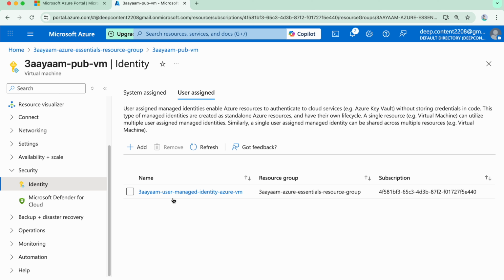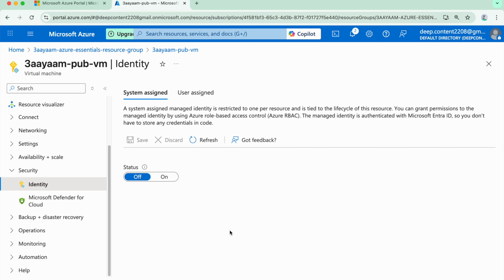Nothing else. So the VM has got the identity. Now we'll have to make sure that this identity is allowed to access the storage account. One more thing is that because it is a user assigned identity, this MI can be associated with other resources also. For example, the same MI can be associated with Microsoft Fabric or Azure Synapse or anything of that sort, which is not possible using a system assigned identity.